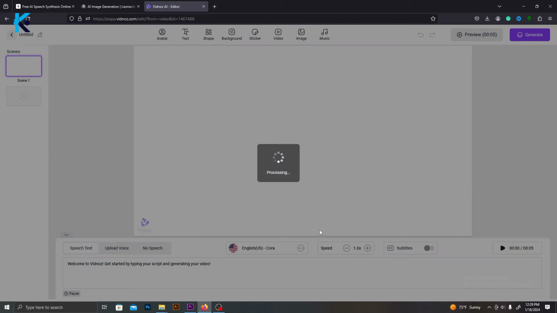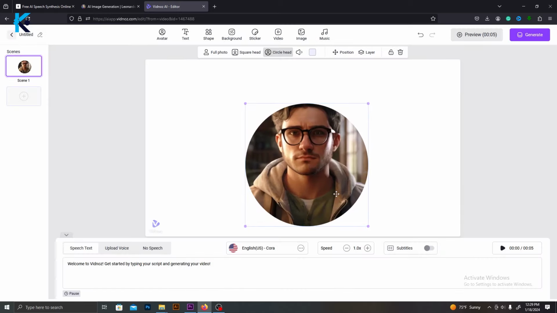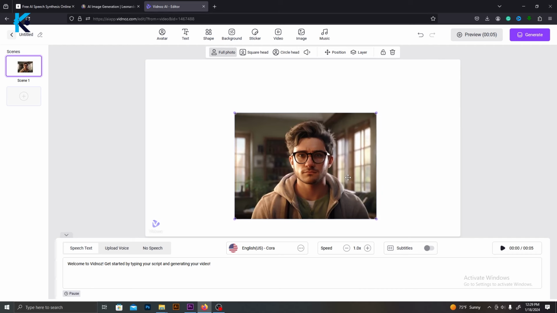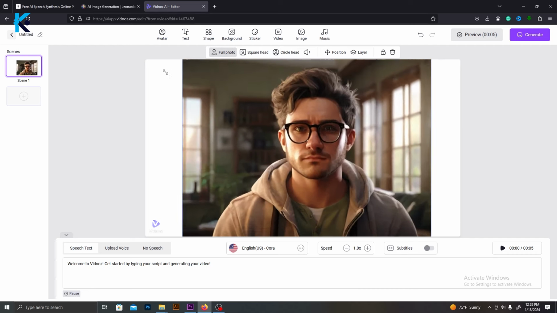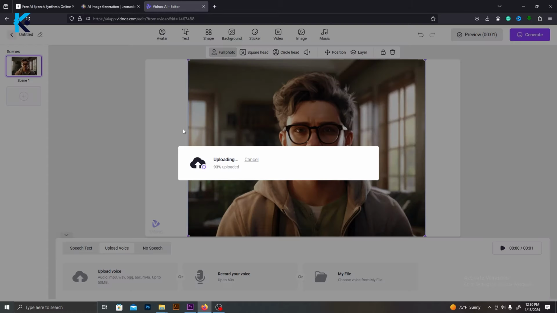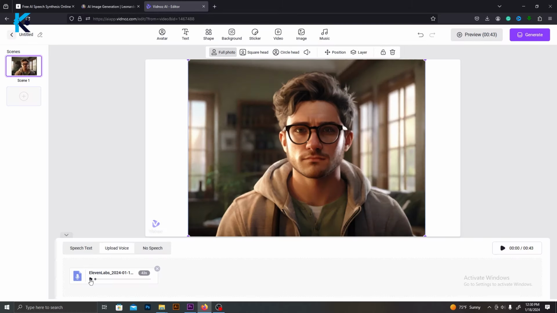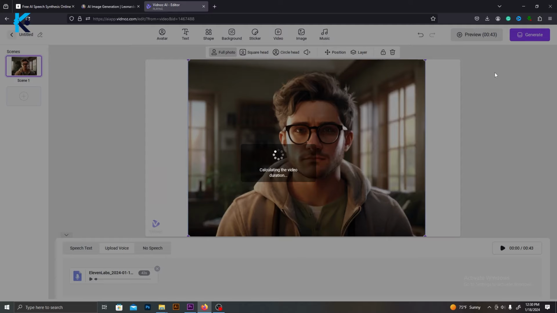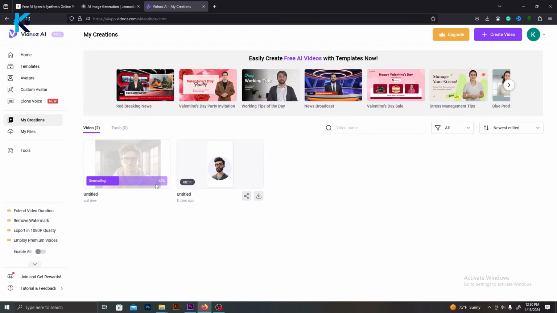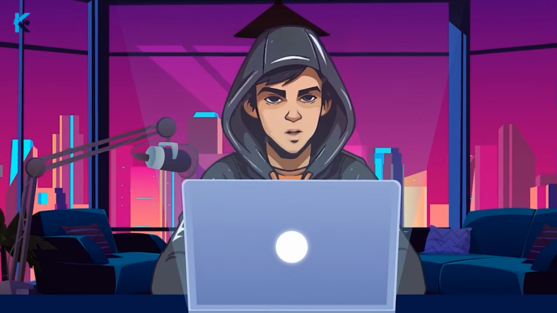Then you can select the full image option from top menu. It will remove the circle. Then change this image size to fit the surface area. Go to the upload voice and add the voiceovers to this clip. Then click Generate. It will take a few minutes to make this video. Then you can download it. Let's go to the next step.